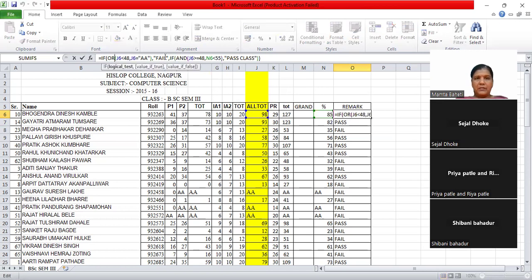This is the formula. Okay, pass class plus comma. If not, then pass.